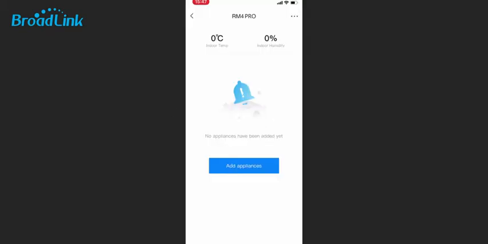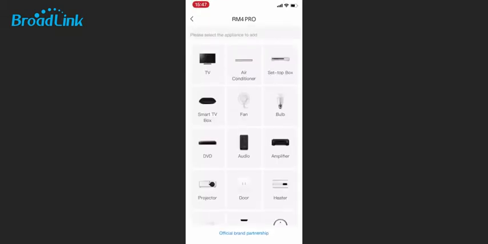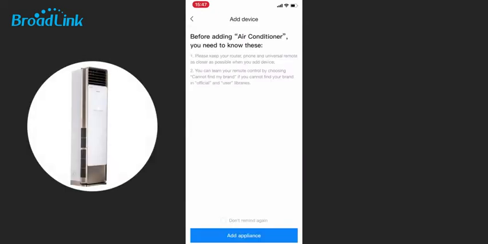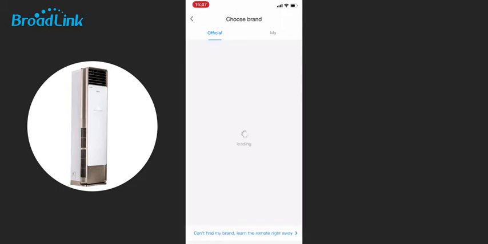Tap Add Appliances to start adding IR appliances, and choose which appliance you want to add to RM4 Mini. Take the GRI air conditioner as an example. After viewing the notice before Add Air Conditioner, tap Add Appliance to continue. The app will list all RM4 compatible air conditioner brands.